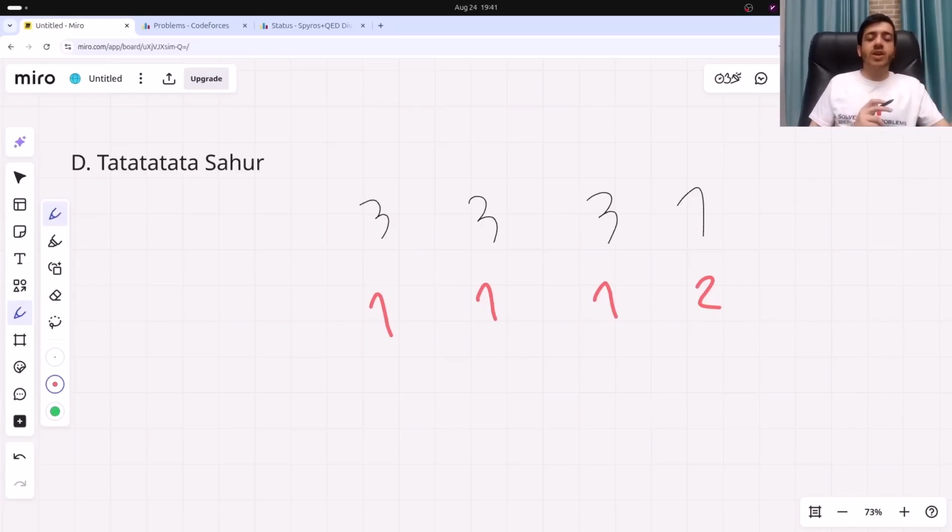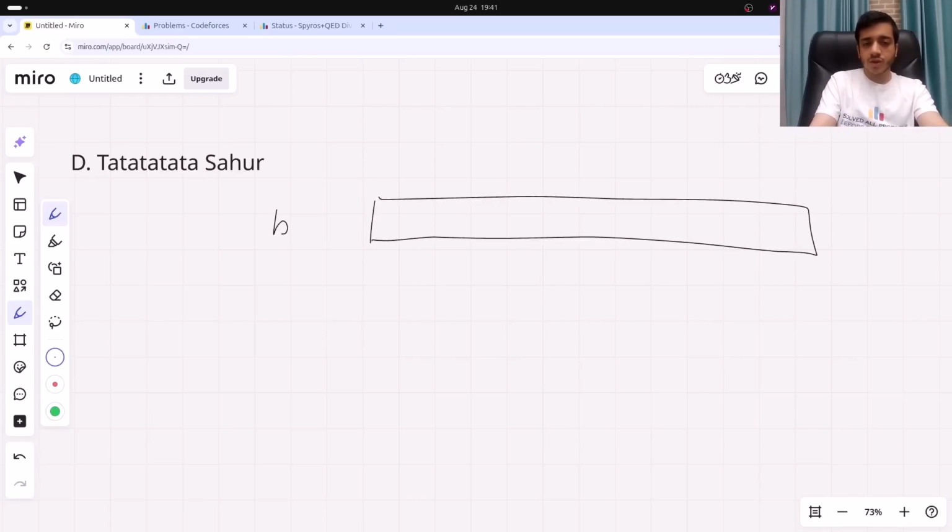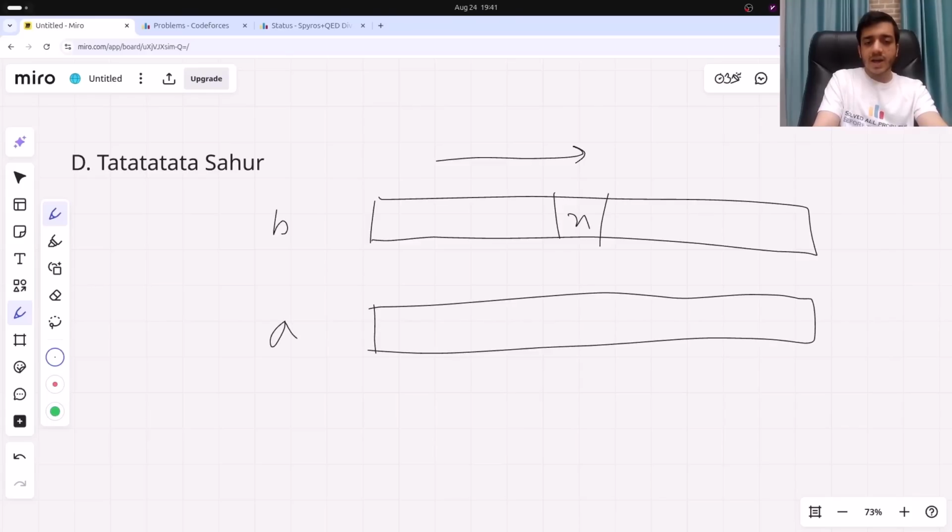So let's iterate from left to right. When I see a value, let's think about this as array B. I'm iterating from left to right, I see number X, and I'm filling array A at the same time, and I want to know what to write here. Okay? So, the number X, consider the easiest case: X has not appeared before in array B.